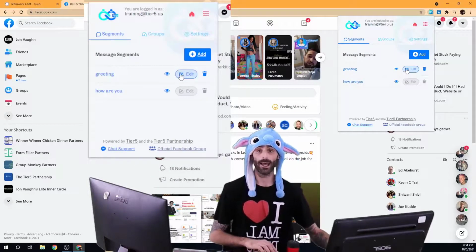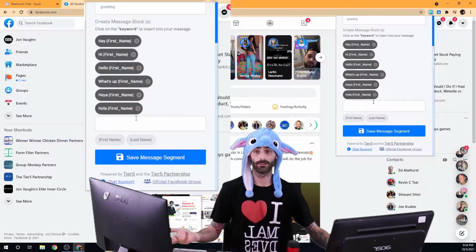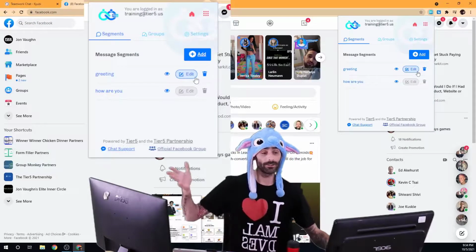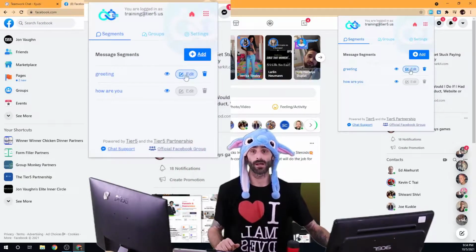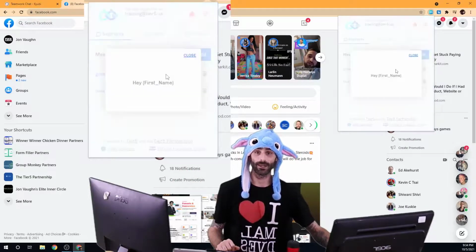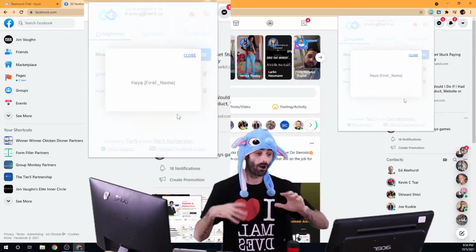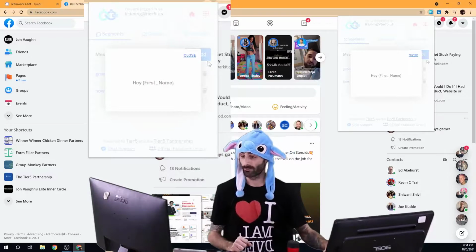Now if I want to go in and edit it, I can just click on this edit button. I can go in and delete some. I can add more if I want to. Alright, if I want to just delete this message segment completely, I can delete it from right there. If I want to just kind of look at what's there, I can just preview, and it will go in and show me all the different messages that are part of this message segment.